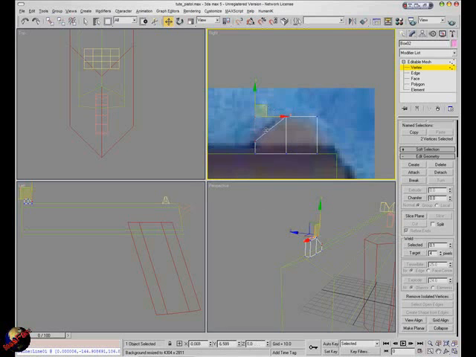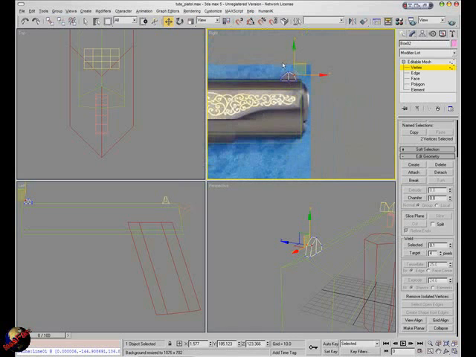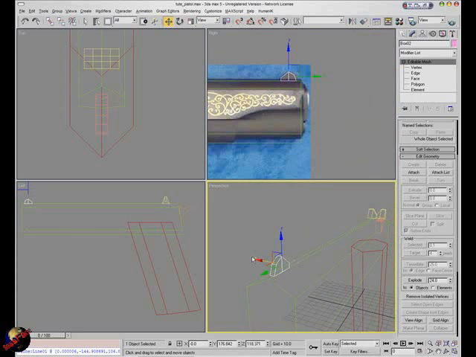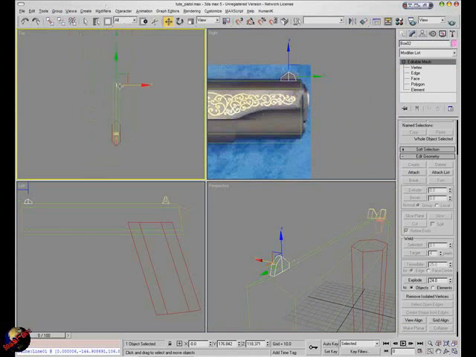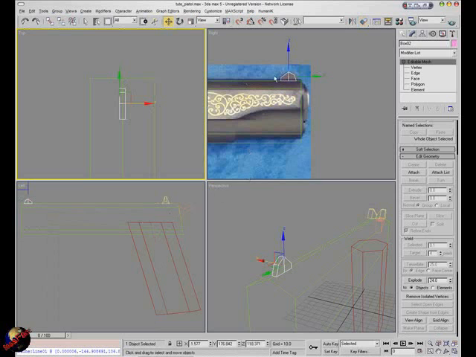Again, in vertex editing mode, just grab and drag. And that looks pretty close. Can align this the same way. Align, pick the object you want to align it to and which axis you want to align it on. And there you have it.